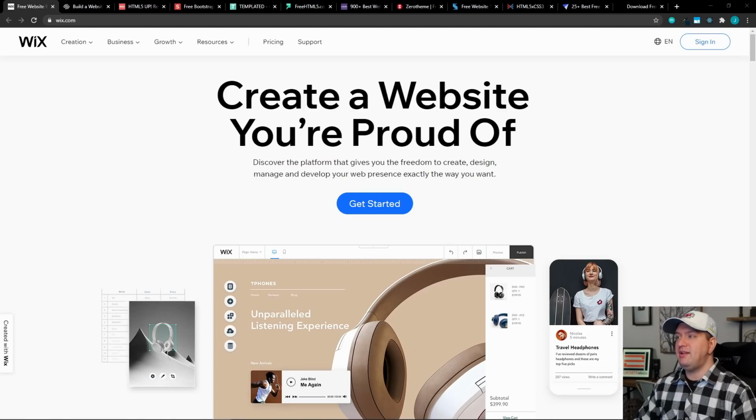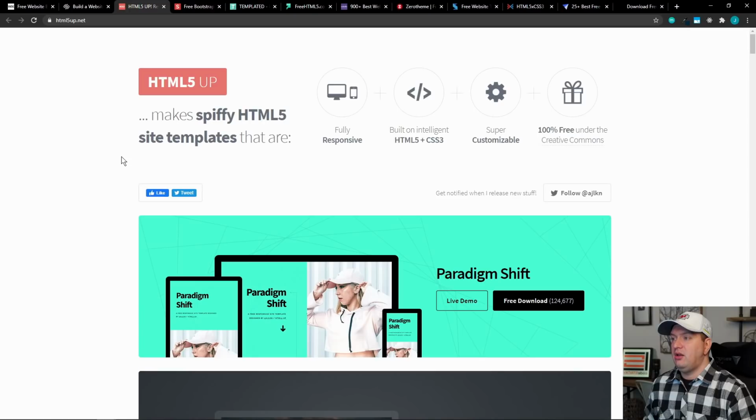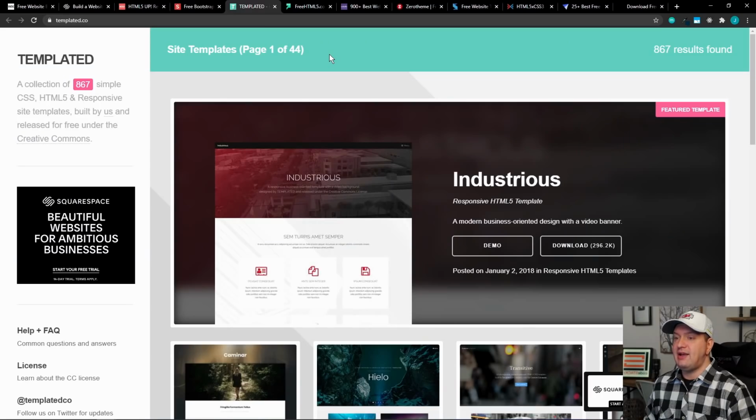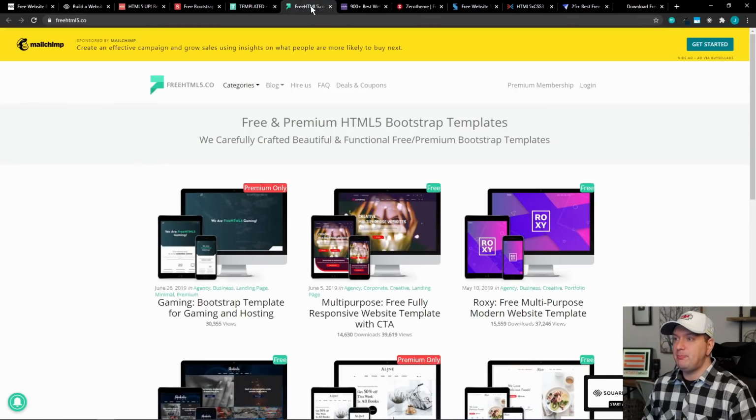Next, we'll look at template sites. So Wix has free templates that can get you up and running very quickly, as well as Squarespace. And then we have free HTML templates at HTML5 up. Start Bootstrap has Bootstrap themes and templates. Templated has more HTML5 templates. And again, free HTML5 has more templates.